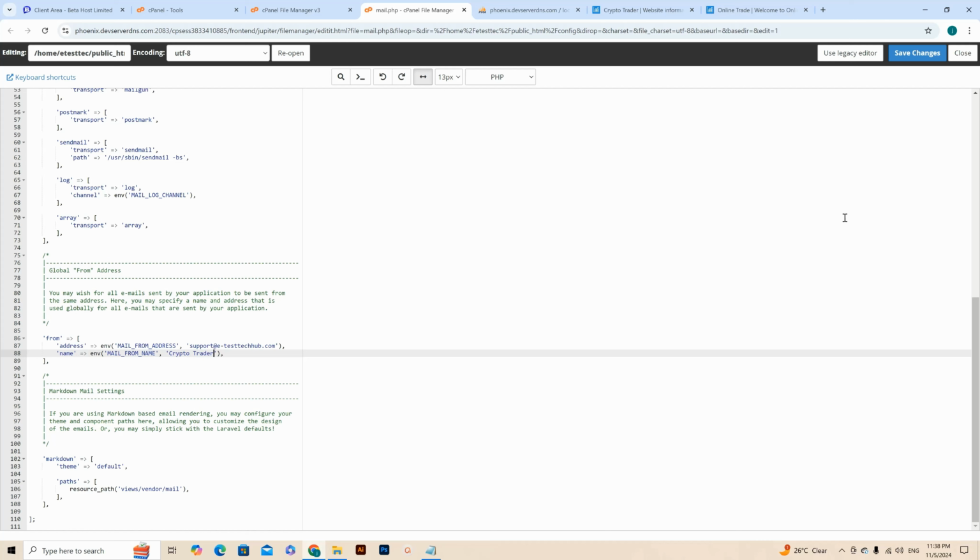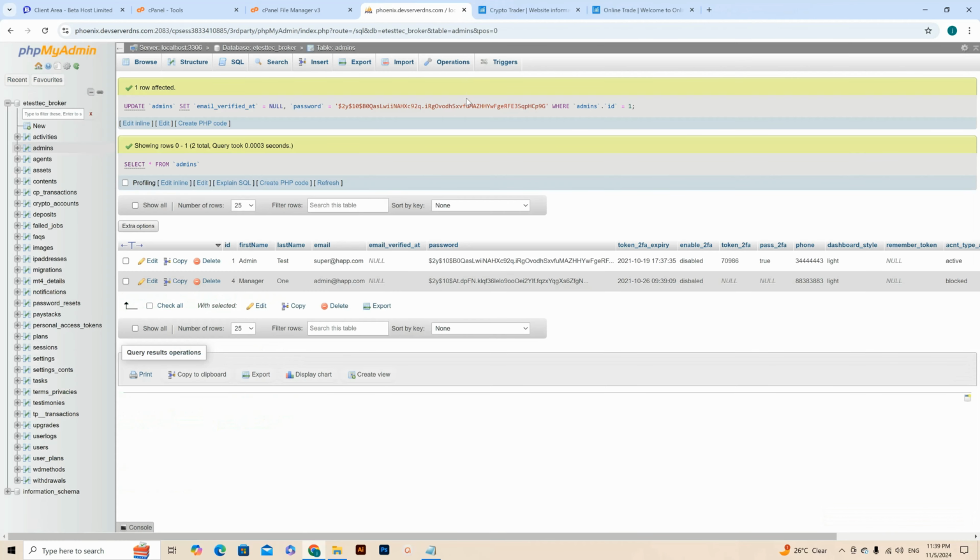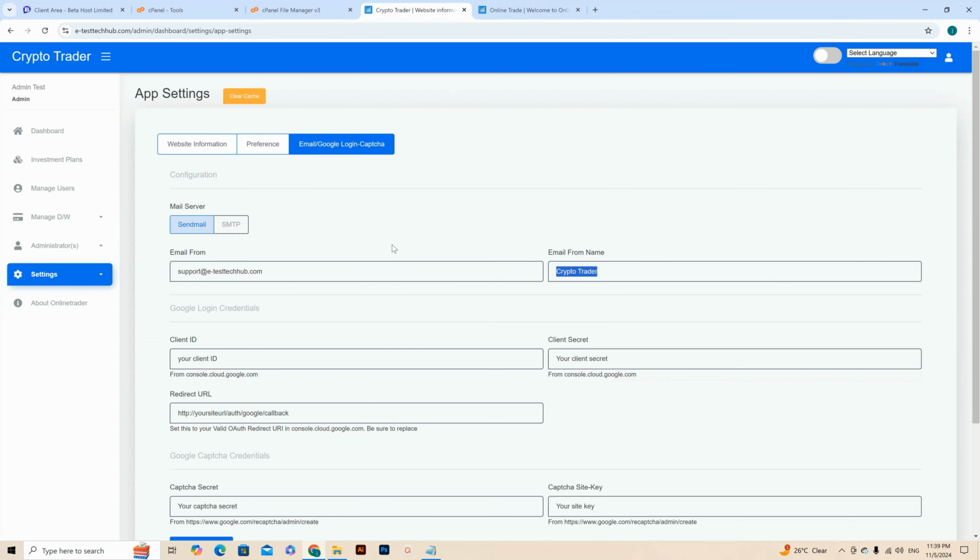So when I send an email to a user now, the user is going to receive the email as if it's coming from this support, and then the sender is going to be crypto trader. So you can always change this to your website name, and then maybe your website email or your support email, anyone that will work. So you click save. So click this, and then that is it. Then we'll not be needing anything here anymore, so we have to close this.